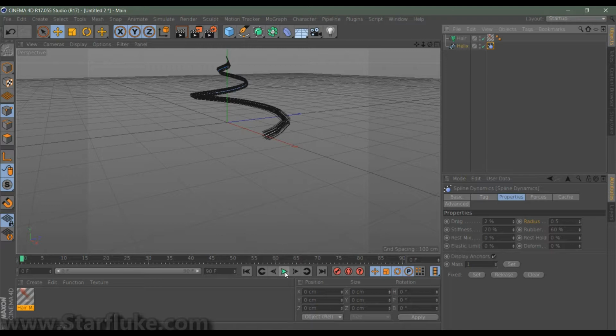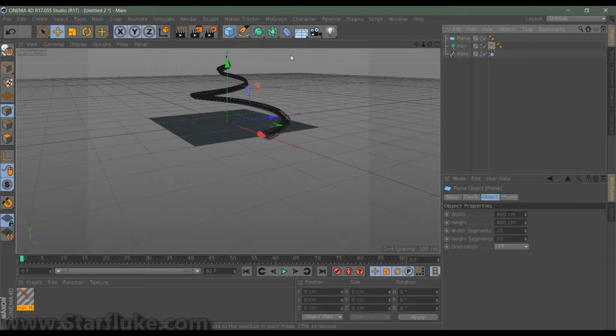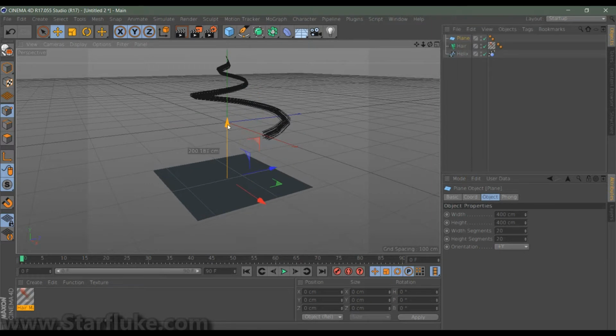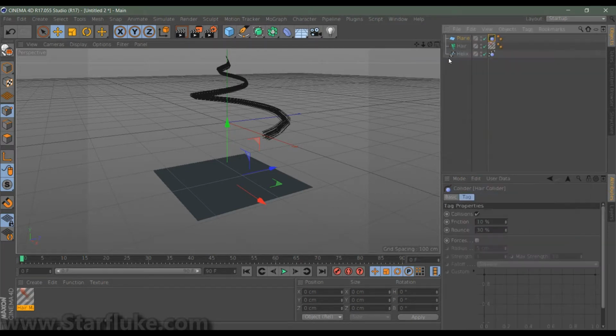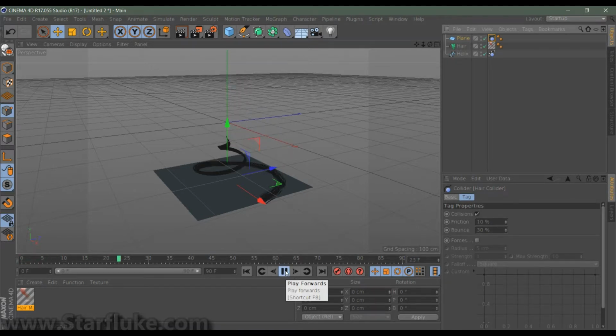Now let's play that and see what happens. The whole thing drops. Okay, that's not exactly what we want. We could stop it from dropping by adding a plane down here, right clicking on it, going to hair tags and putting hair collider on the plane, and now when we play it, it stops from dropping.